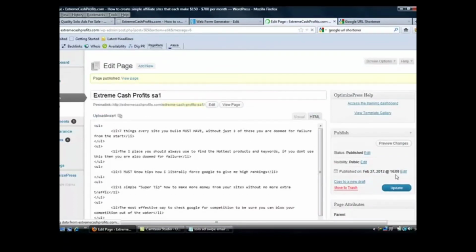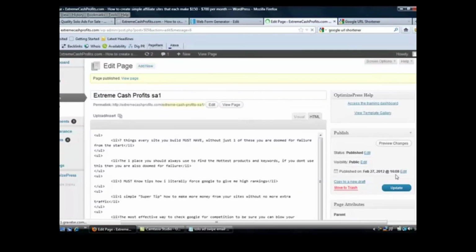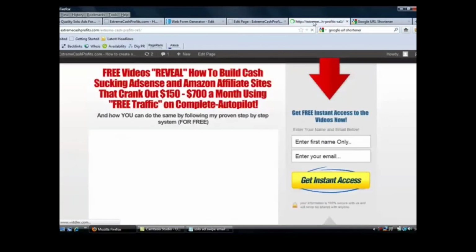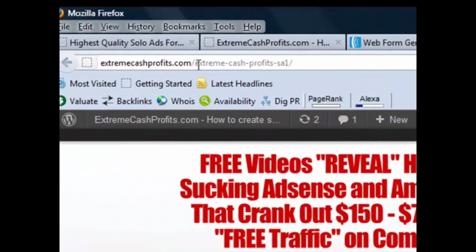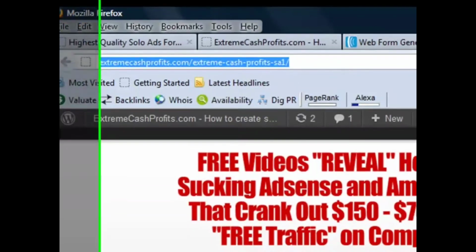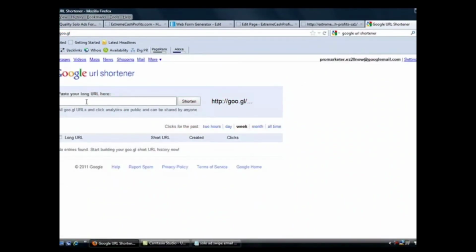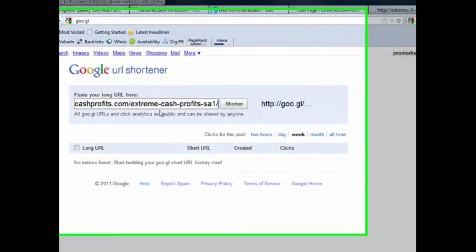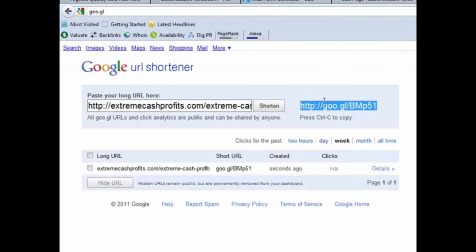It's obviously not the end of the process. There's a couple more things you need to do. We don't advertise the main squeeze page URL, as I've said, but at the same time we don't even advertise the cloned one either, because we need to track. So now look, you've got Extreme Cash Profits SA1. For you, that'll be your domain, and whatever tracking link you want to put in, just so you know that that's a clone squeeze page. So what we do is go over to Google URL shortener, put your URL in there like that, and then shorten, and that is it.